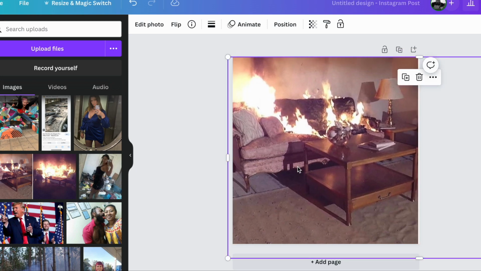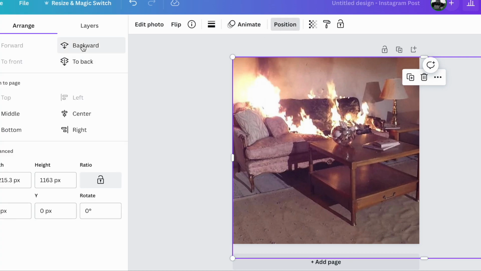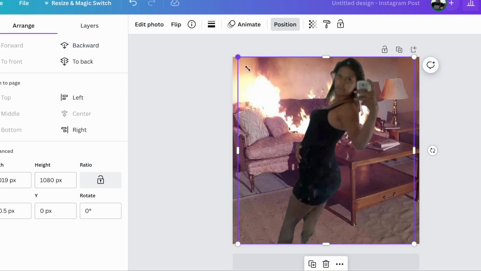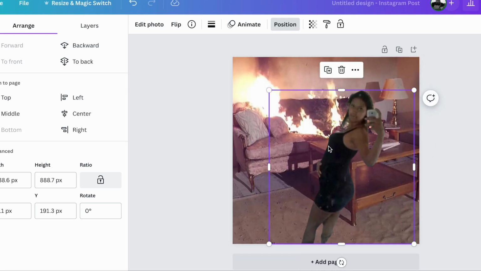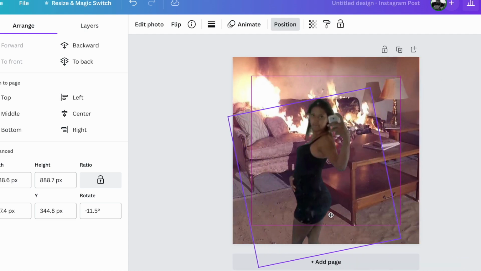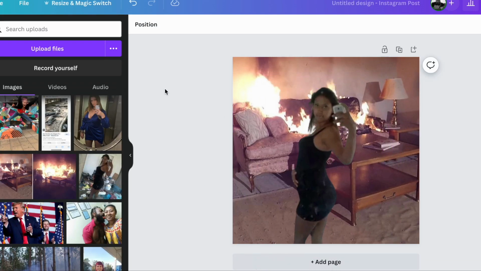Now that we got that, as you notice, her picture is behind that one. So I just say position back. Now I take her picture, lower it, readjust. So now, boom, and maybe bring it up a little bit. Now you got a little funny picture. So that's one way to do the background remover.